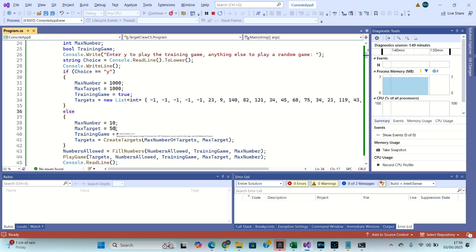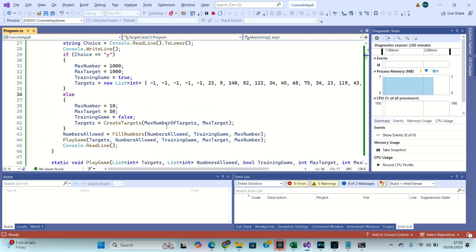Otherwise, we've got a maximum of 10 and a maximum of 50 for the values for the numbers allowed and the target, and the training game is set to false, of course. And then whereas we've hard-coded the list there, we call up this function here to create a list of targets. Okay, so create targets is further down. We'll have a look at that in a minute.